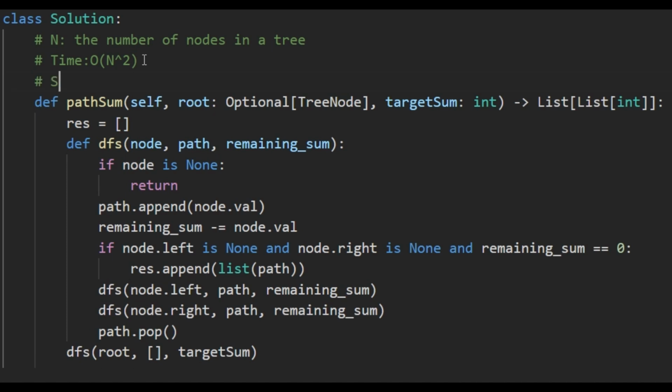For the space complexity, it will be big O of n. Why? Because we have a list variable, path, and potentially at the maximum it will consist of n nodes, n elements. So for the space complexity, it will be big O of n.